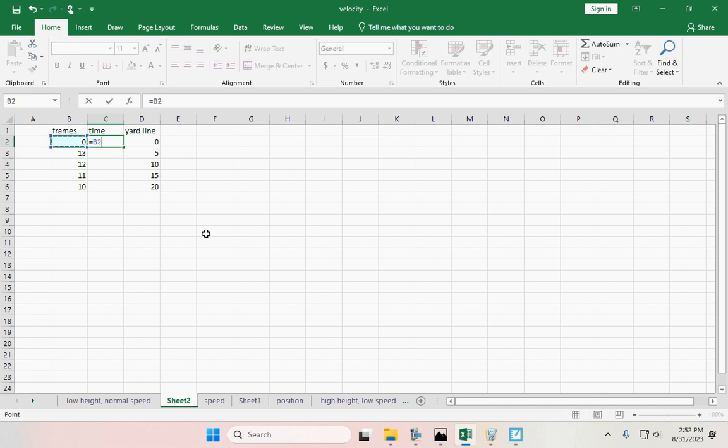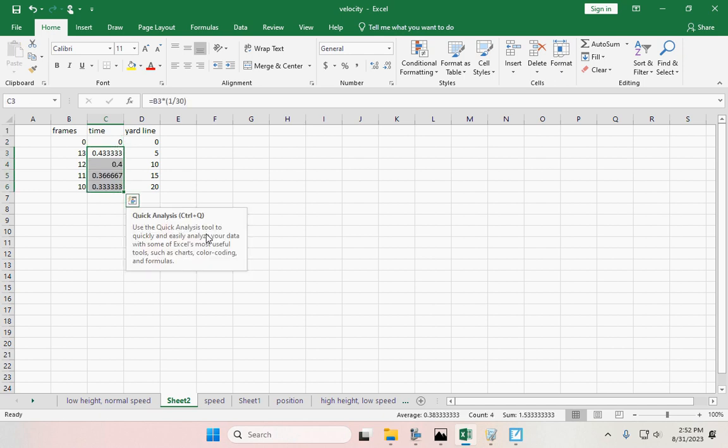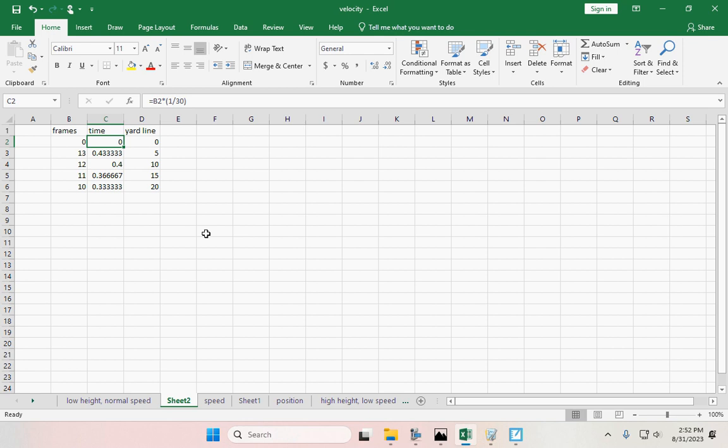So you're going to use an equation in Excel. I think y'all have done this before. I'm going to take the number of frames and multiply it times parentheses 1 divided by 30. And I can copy that down and I get the amount of time that elapses. But I actually want to know the total time that has elapsed. So right here, I'm going to say plus C2. And that'll give me the total elapsed time.